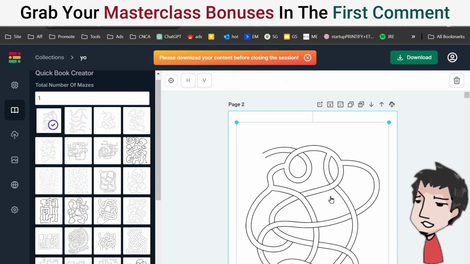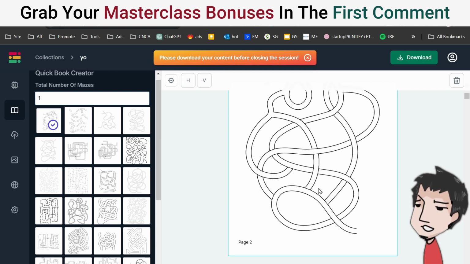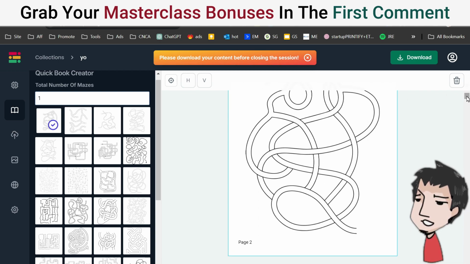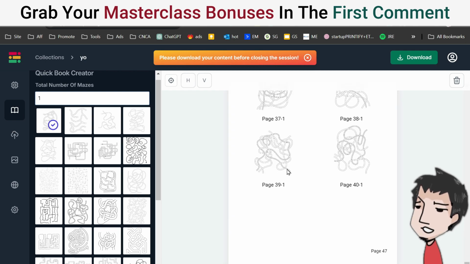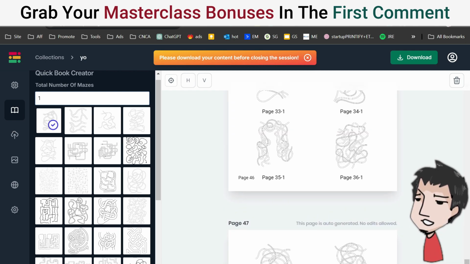Now we just go to this maze. Okay, now you might be thinking to yourself, what about the solutions? This piece of software does that for you. You go all the way towards the bottom and you have the solutions here already done. I'm not going to get into it. It's very self-explanatory once you get the software.